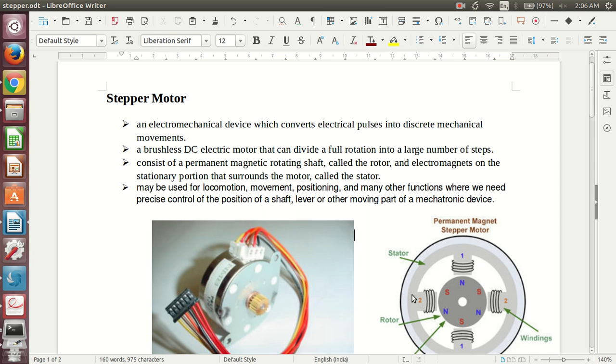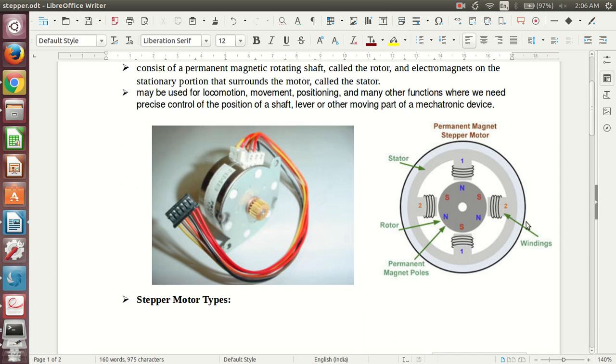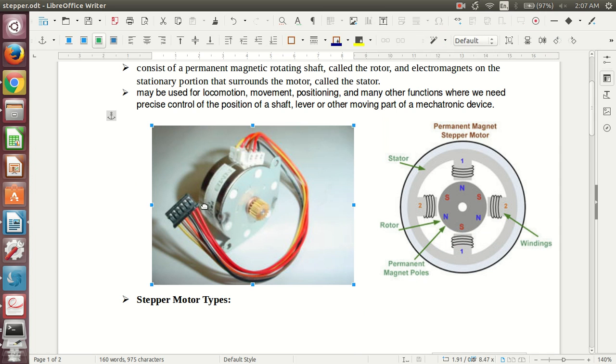Now in the figure you can see the actual stepper motor. This is a 6-wire stepper motor. Stepper motors are available in 4-wire format, 6-wire format, and 5-wire format. So there are different stepper motors available as per their number of wires. But we have a 6-wire stepper motor, which is a unipolar stepper motor.